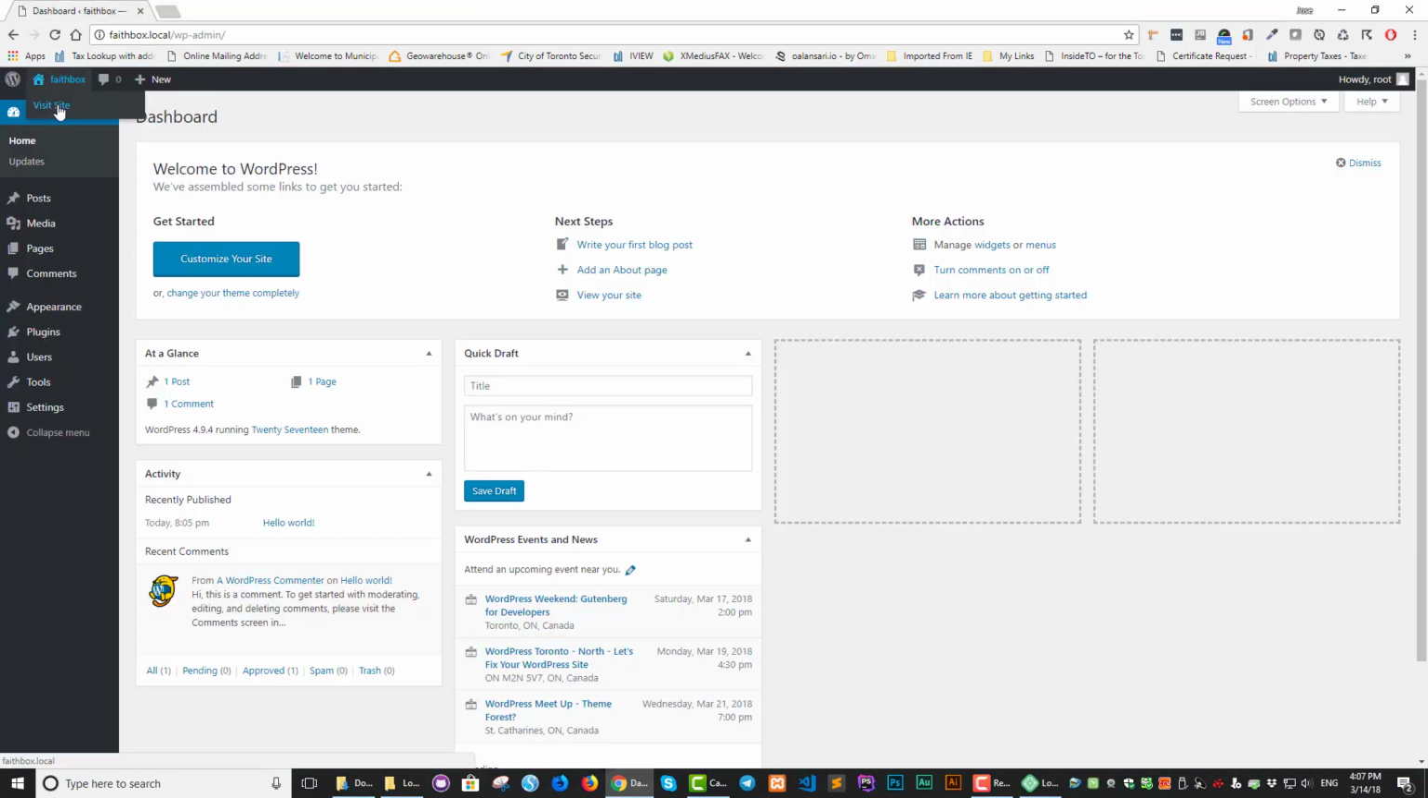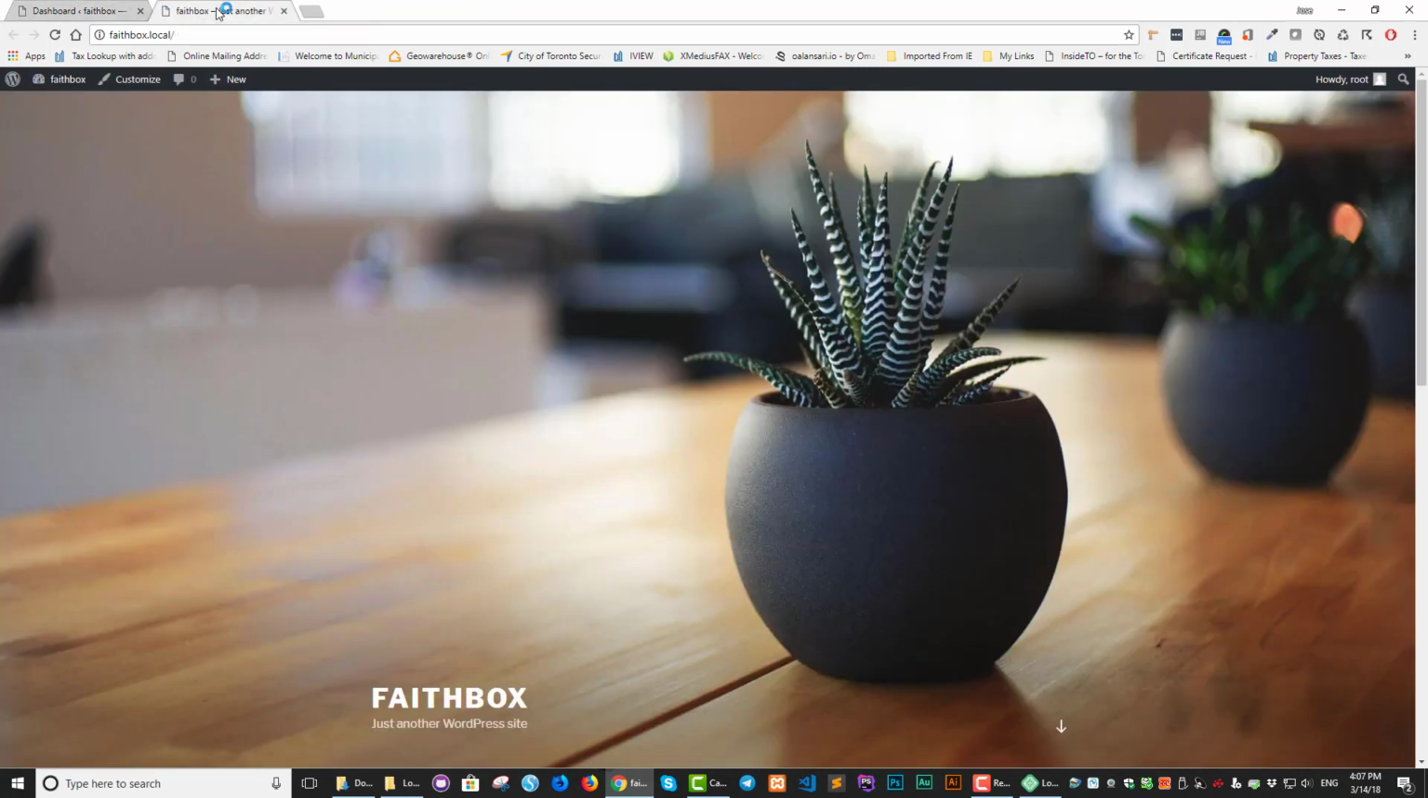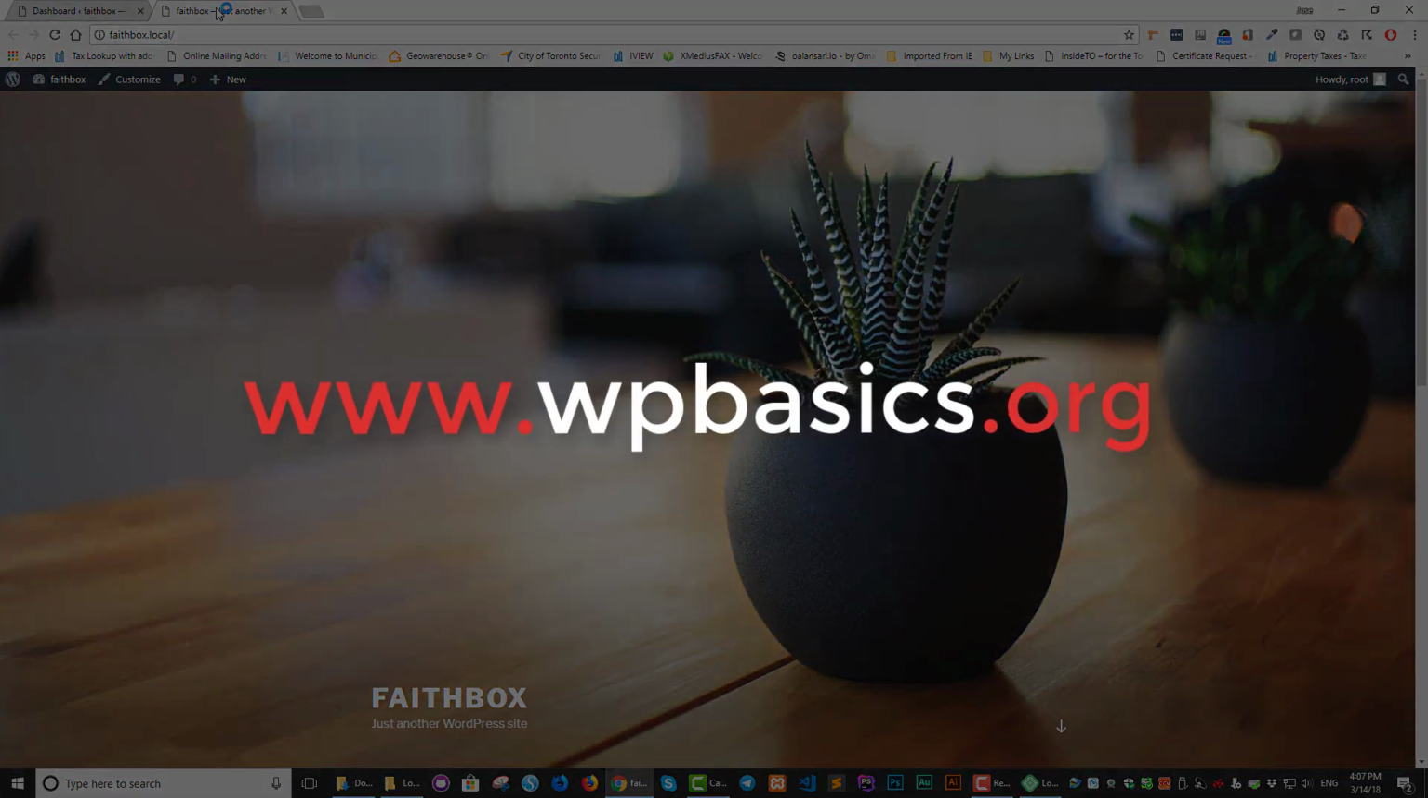And there you have it. That's all there is to it, folks. Really, really easy. Local by Flywheel is now my favorite program to install local environments.